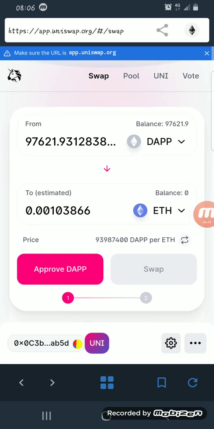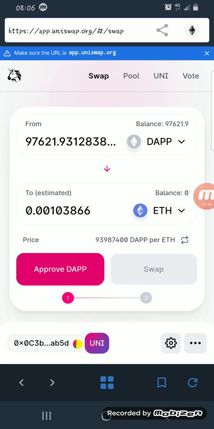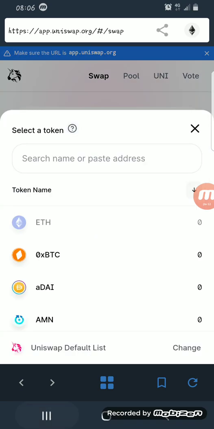To swap this, what you do is you click on approve DAPP. After clicking on approve DAPP, you'll be asked to pay a network fee of about $4 for the swap. So first ensure you have some Ethereum in your wallet. After making this payment, this will be approved. Then you just click on swap, and that's all for DAPP, and you receive this much ETH for your DAPP token. And to swap that of ProChain, you do the same thing.